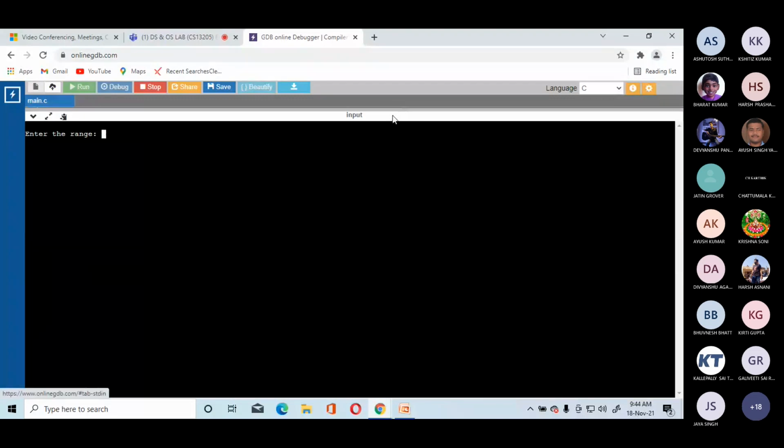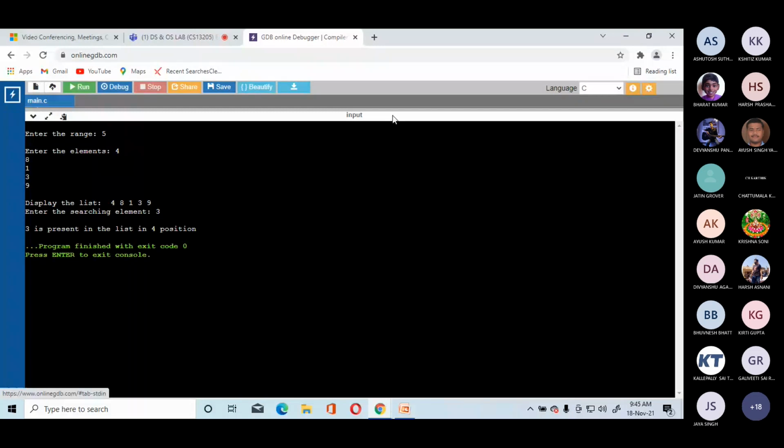Okay. So enter the range. Suppose we want to take 5 elements. The elements are suppose 4, 8, 1, 3, and 9. So our list is 4, 8, 1, 3, 9. Now we want to search, suppose 3. So look, 3 is present in the list in 4th position. It's okay now?